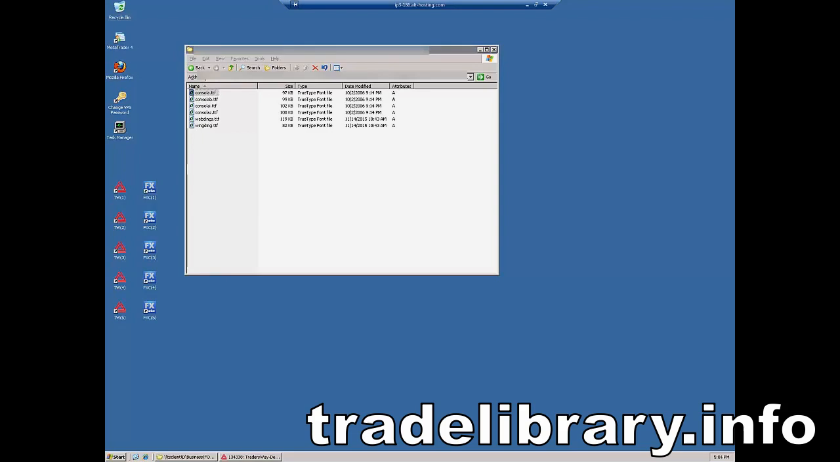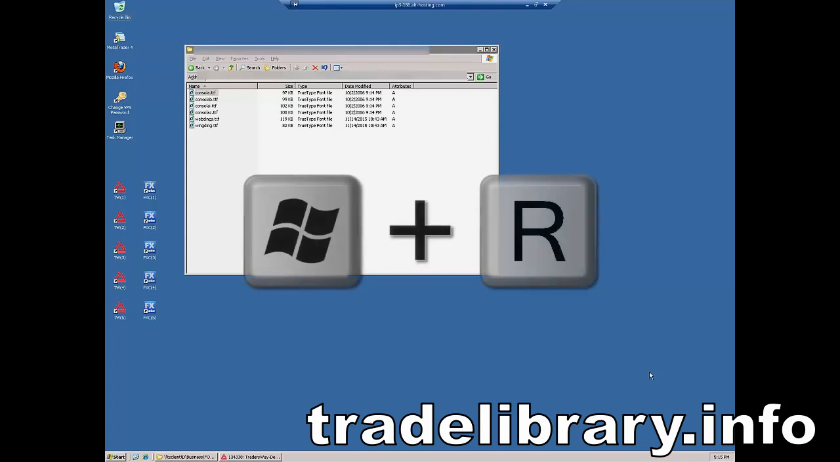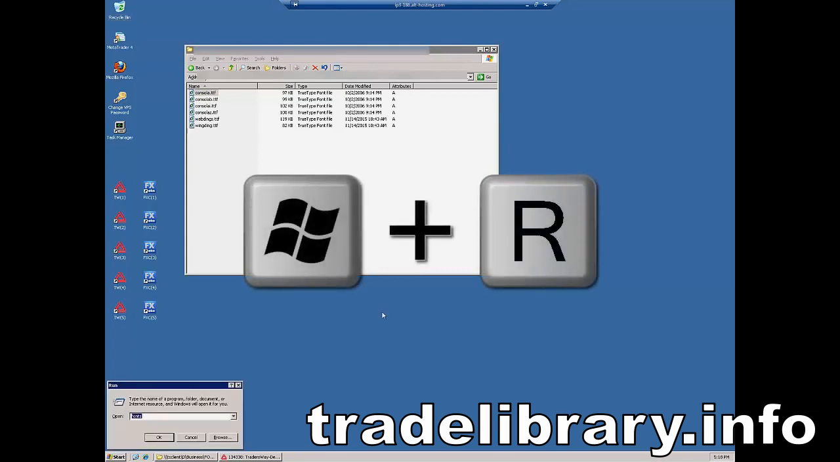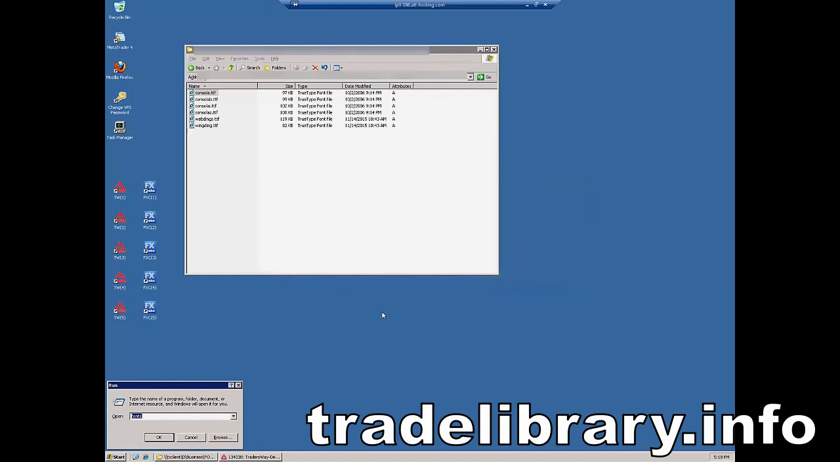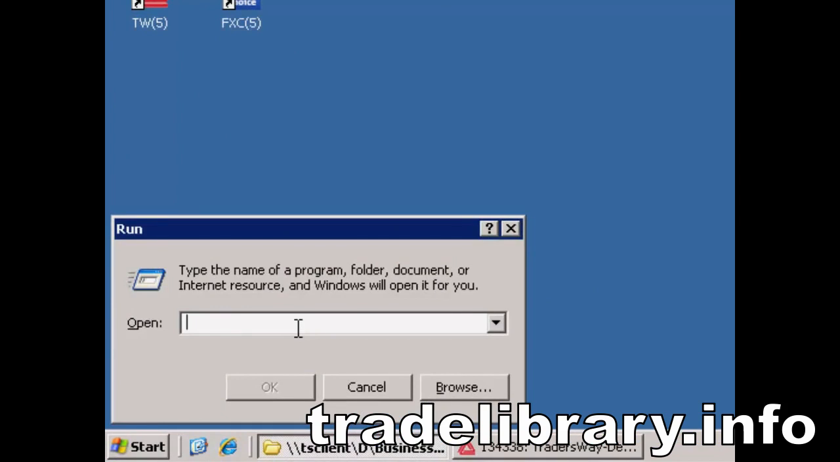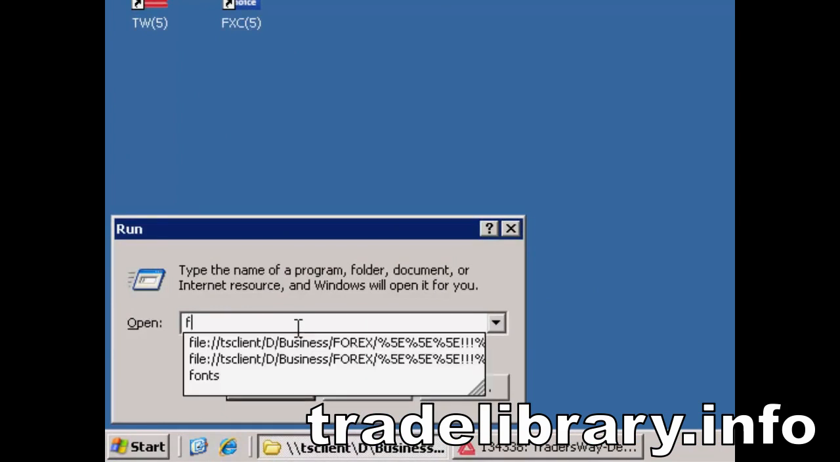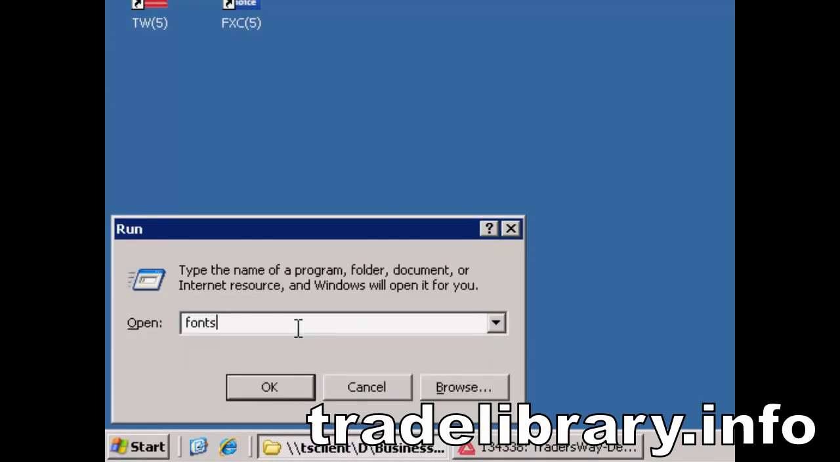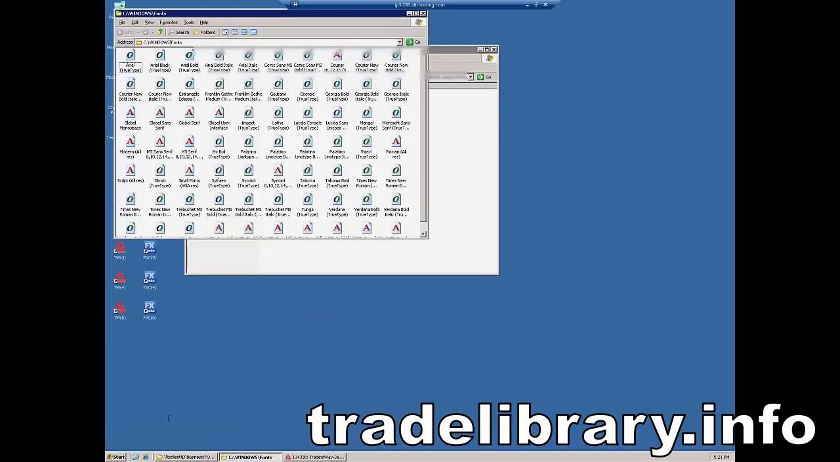The easiest way to access the Windows Fonts collection is to call up the Run dialog box. On any Windows computer, please press the Windows key and the R key at the same time. This invokes the Run dialog box. In the box, let's type in FONTS and press Enter. This brings up the Windows Fonts collection.